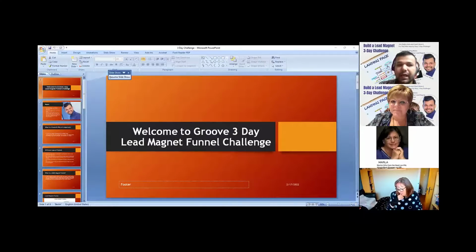Okay, now we have different types of funnels. We'll talk about all types of funnels, and we build one funnel that is called the lead magnet funnel. So the first is the lead magnet funnel. These funnels are specially for generating leads, which we can do with the help of a lead magnet.